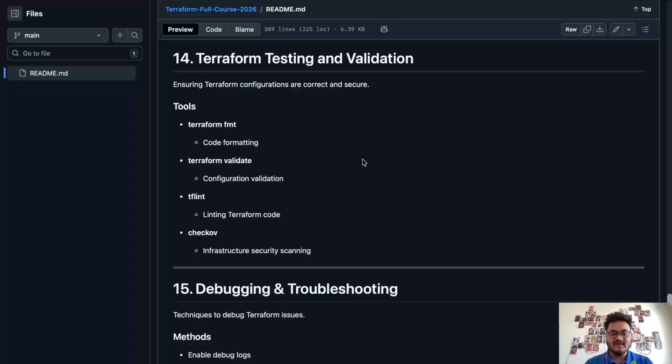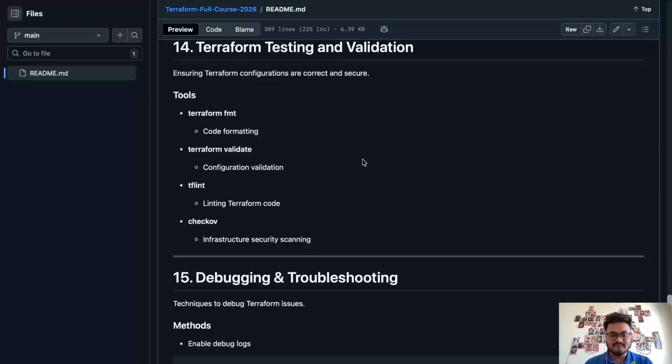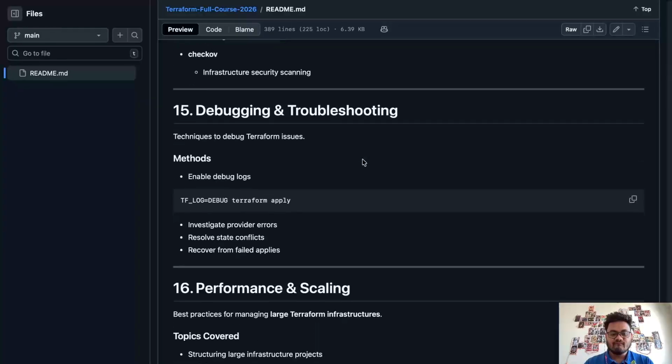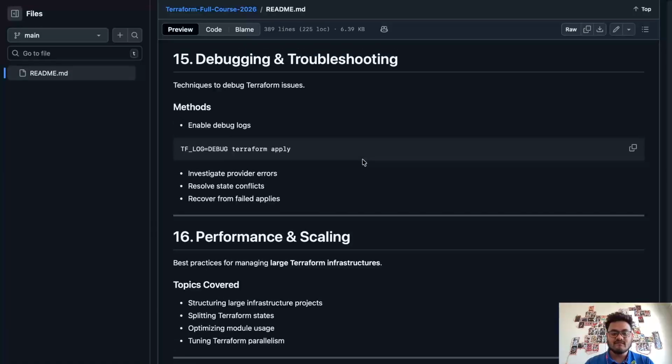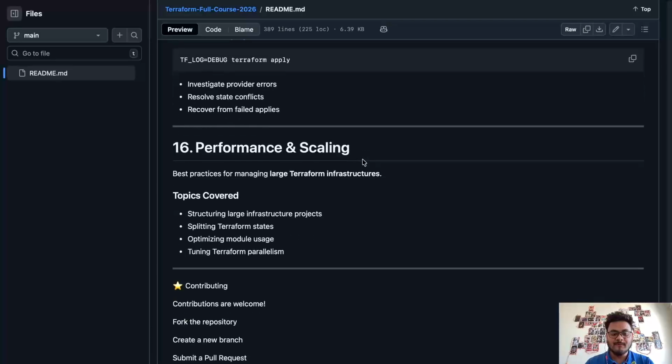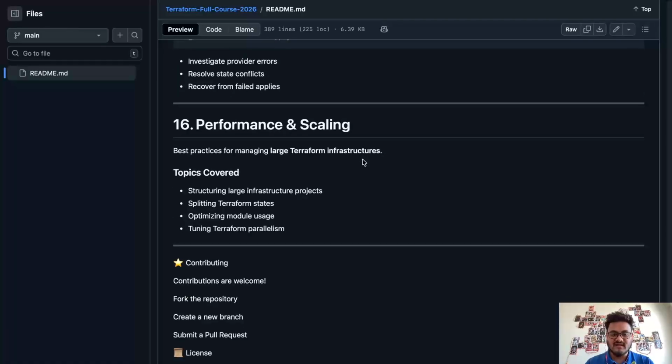We have Terraform testing and validation. We have some debugging and troubleshooting steps, where we will cover how to debug or troubleshoot your issues in Terraform, and performance and scaling.